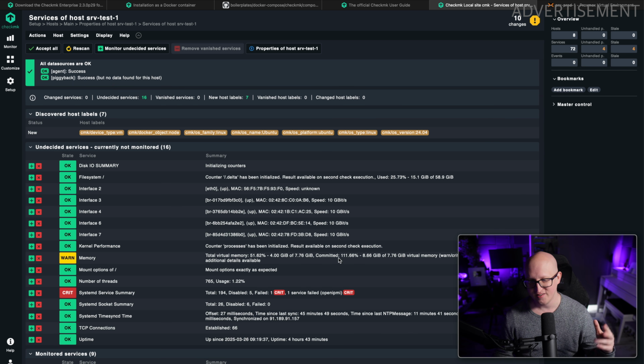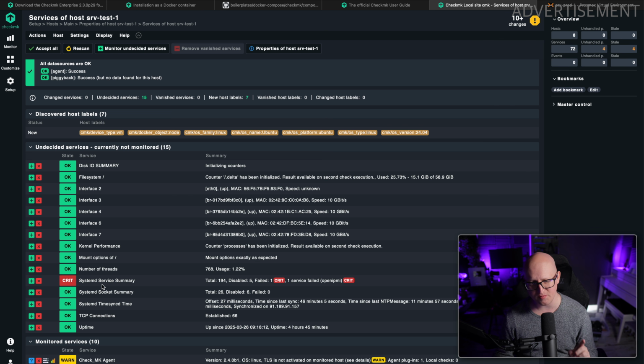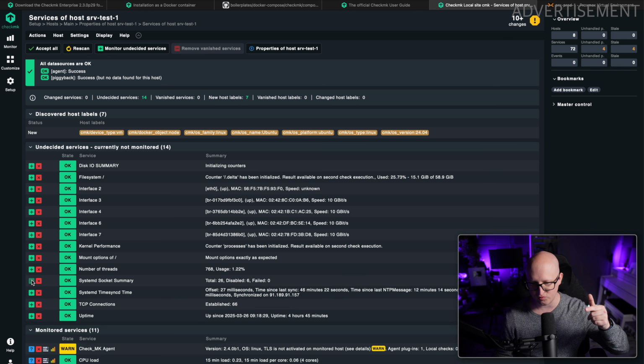As you have seen, I'm running out of memory on this host. And there seems to be one systemd service critical. So one system is in a failed state. You can see it's the open IPMI. That is, for whatever reason, happening on all my VM hosts. I will need to take care of this, but because I remember that I have to do that, I will add it to the monitoring list as well.